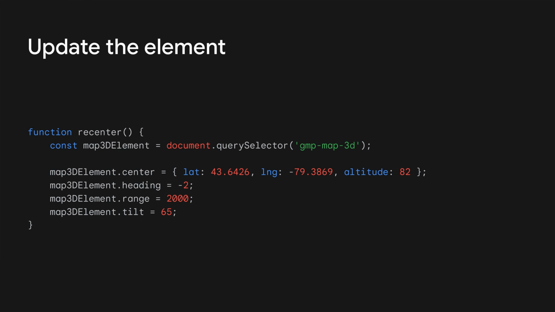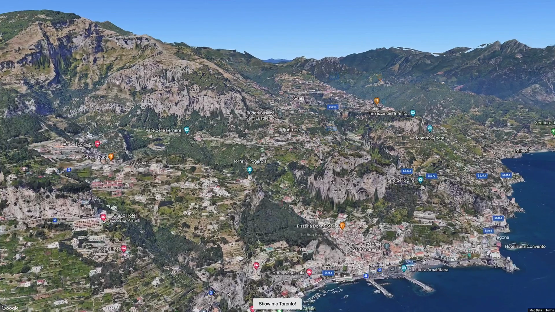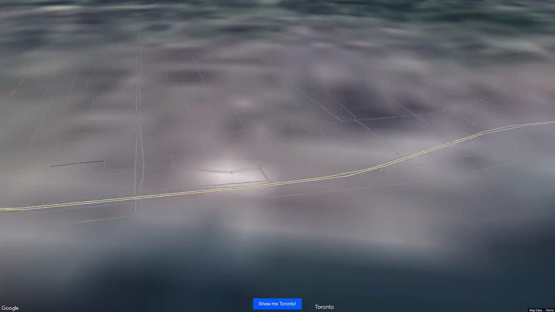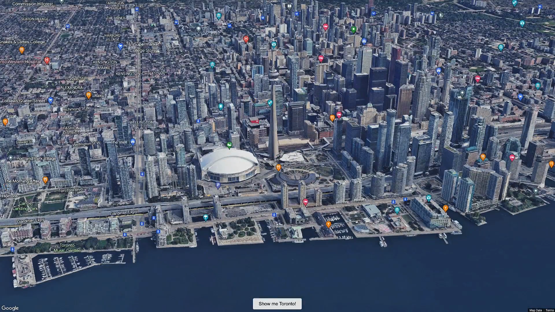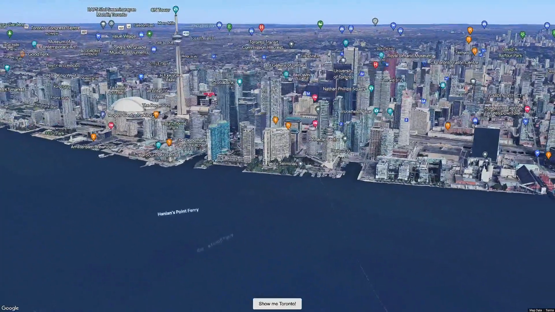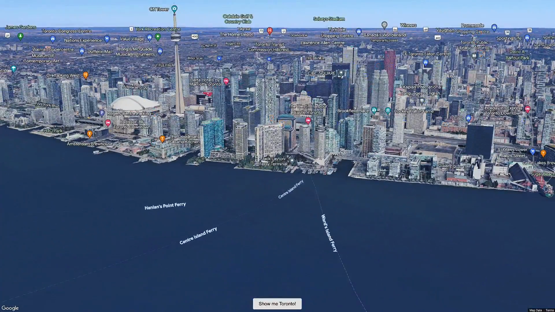By the way, there are other ways to adjust the Maps view, like setting the roll. We won't dive into that today, but know that you have lots of options to control your 3D map. Once we have the full page, we'll head to Toronto with a single click. Moving around the globe in an instant really allows you to create new, rich, immersive experiences that were not possible in the Maps JavaScript API before.